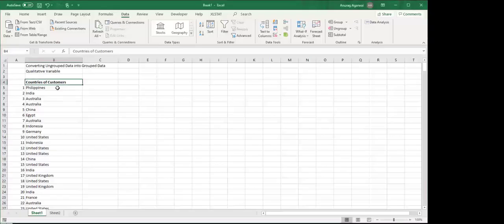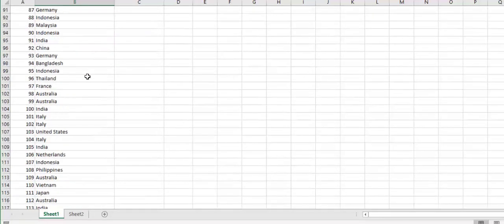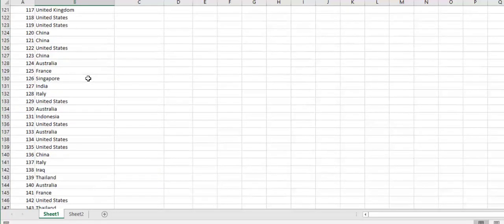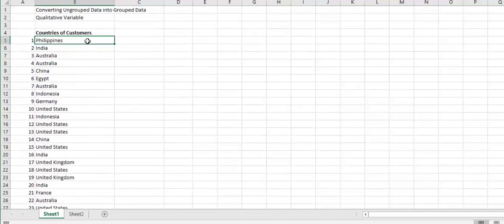So here's an example. My variable is country. So I have data about countries of my customers. So I have 200 customers and I have the data on the countries from which my customers come from. Now it's ungrouped. So if I wanted to know, oh, how many customers do I have from Philippines or from Australia, I cannot tell by looking at this data easily. I'll have to group them by countries.